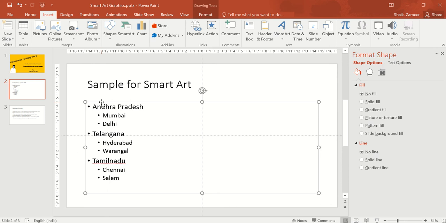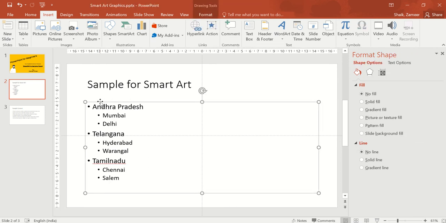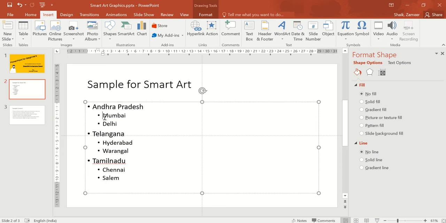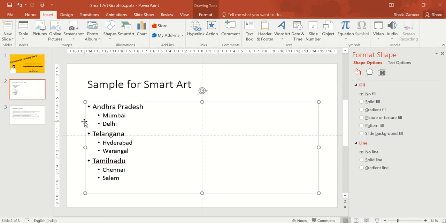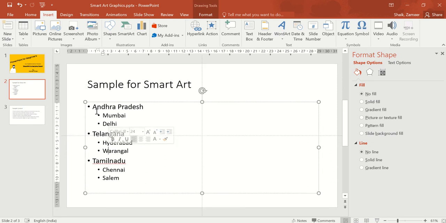So how do you do that? Let us assume there's a hierarchy kind of level, talking about two areas. I'm just setting Andhra Pradesh, Mumbai, Delhi as sample content, just for sample purposes. Now the title is there, your body content is there. How do you select this entire content? You can do it by pressing Control A, or by dragging the mouse.